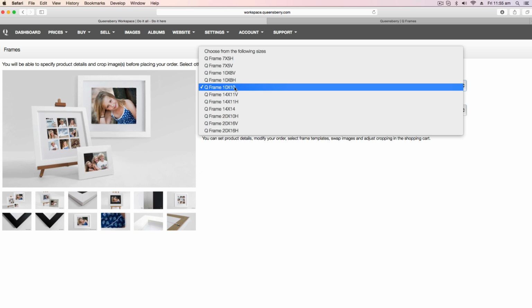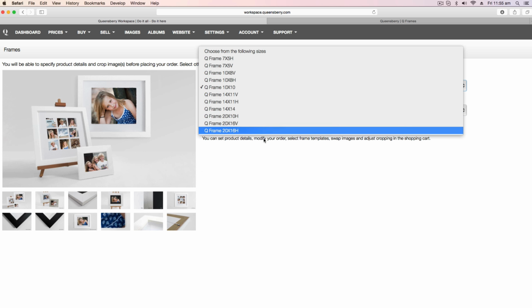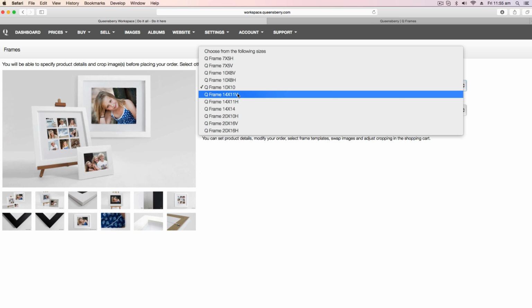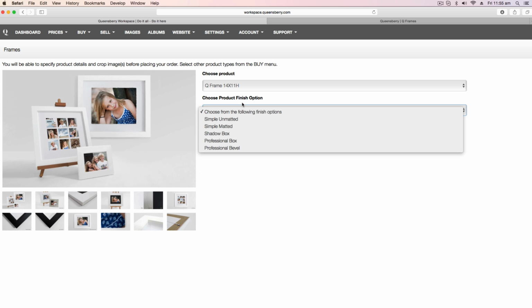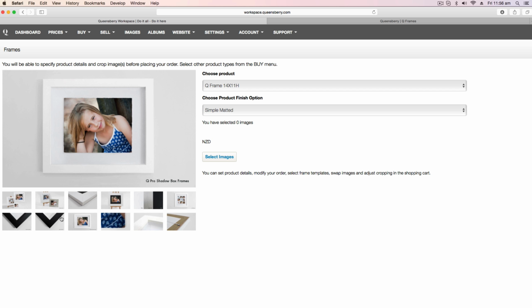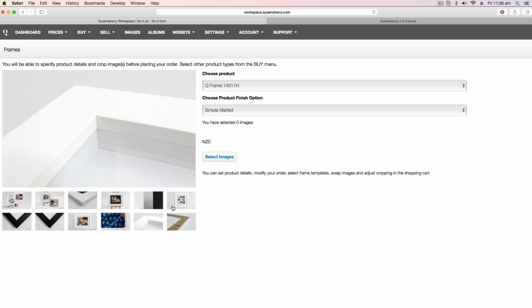On this page you can choose the size and orientation of your frame and also the product finish option. Depending on the size of the frame that you choose, different options will be available. We recommend you have a look at our products page to see what options are available to you. For the purpose of this tutorial, I'm going to select a simple matted option. The images on the left here show you the different options that you could select from the drop-down list.